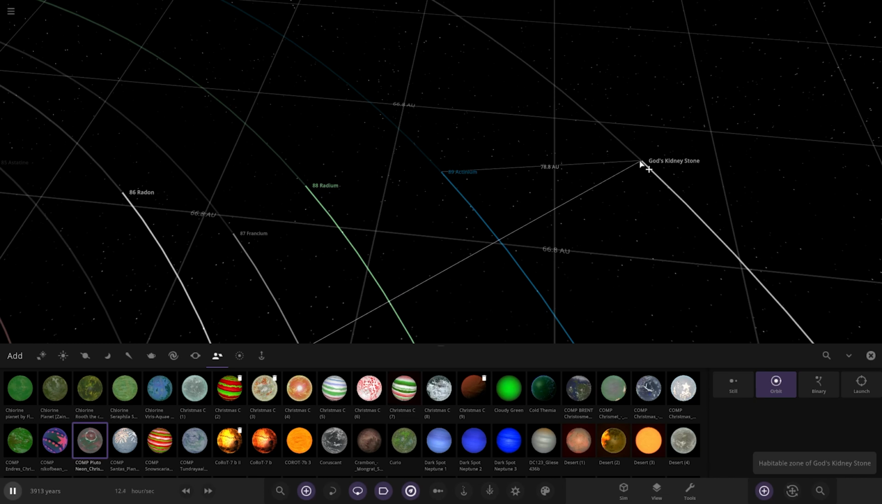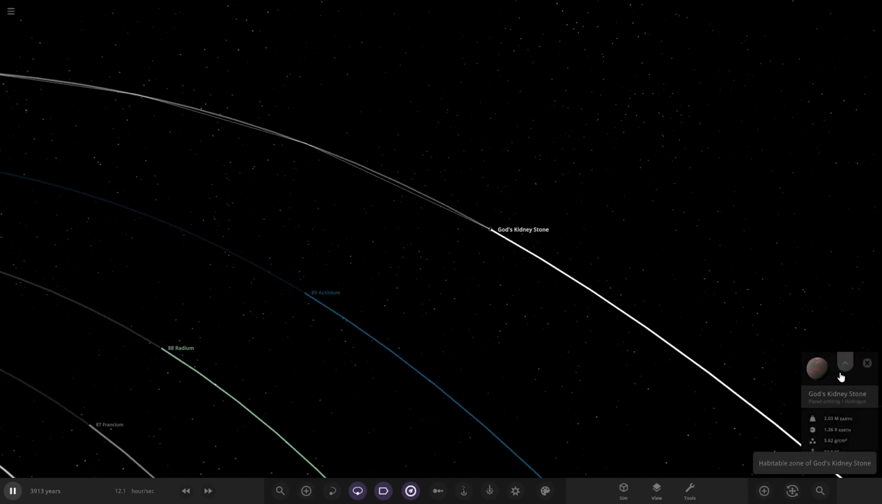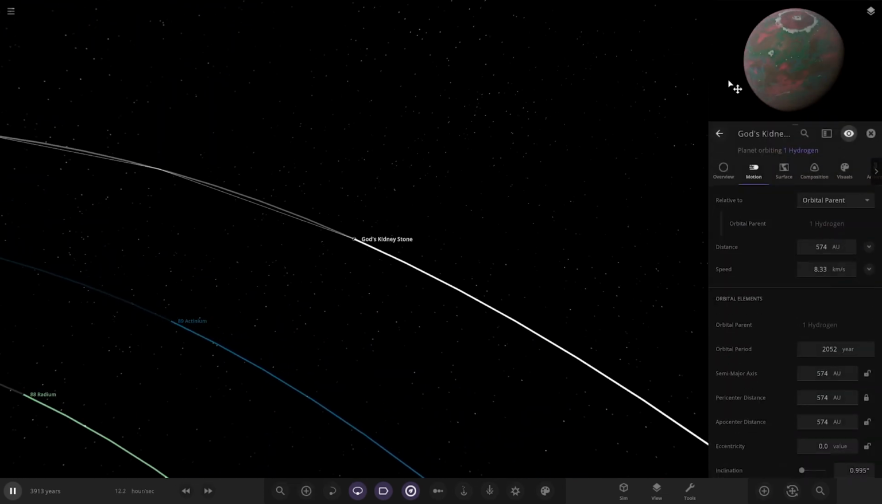Let's use this. I want to see what this is all about. I want to try and modify this one. This is one of the Christmas packs. It has a cool crater on it. I want to see if we can make this into something.